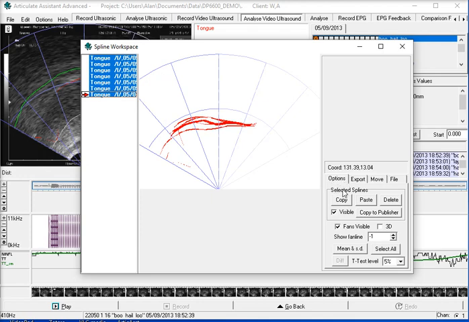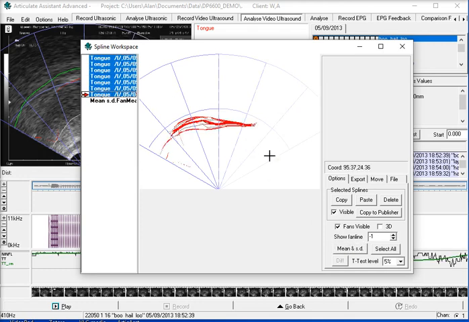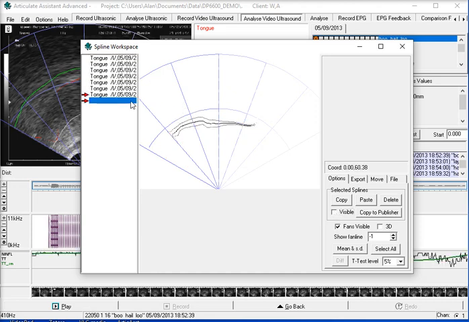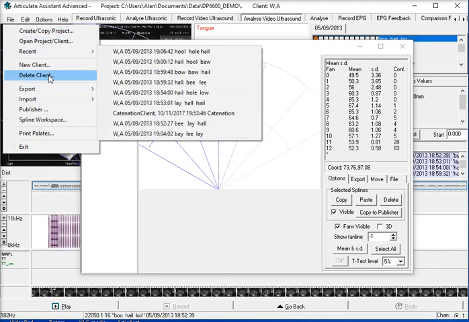And in the options here, we have the option to do mean and standard deviation. And then if I select all of these splines again and make them invisible, we can see more clearly here the mean values with the standard deviation, and these values are noted in the text file here, which can be copied and pasted.